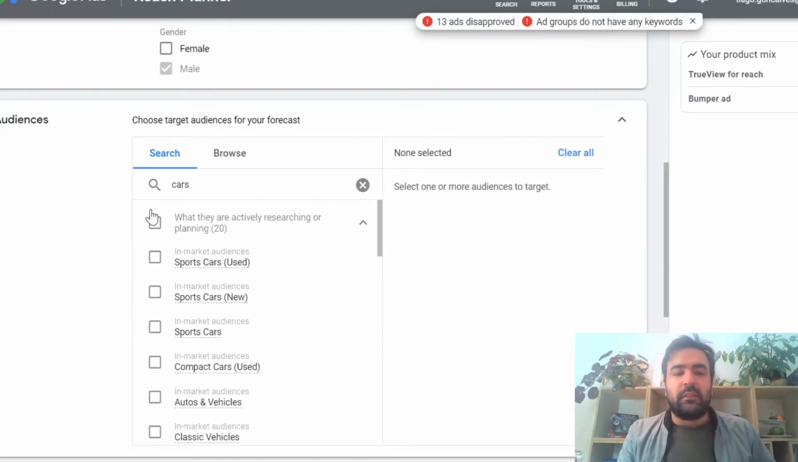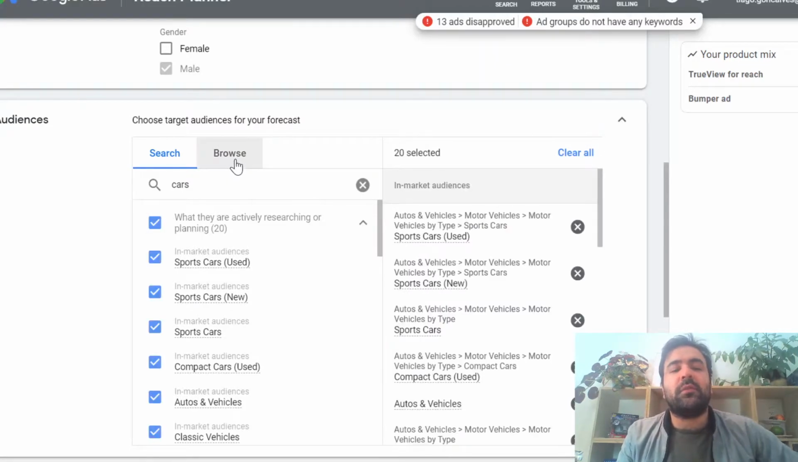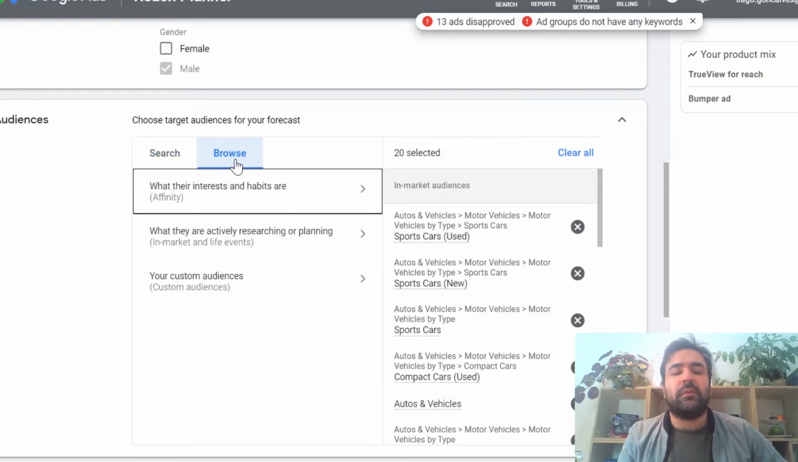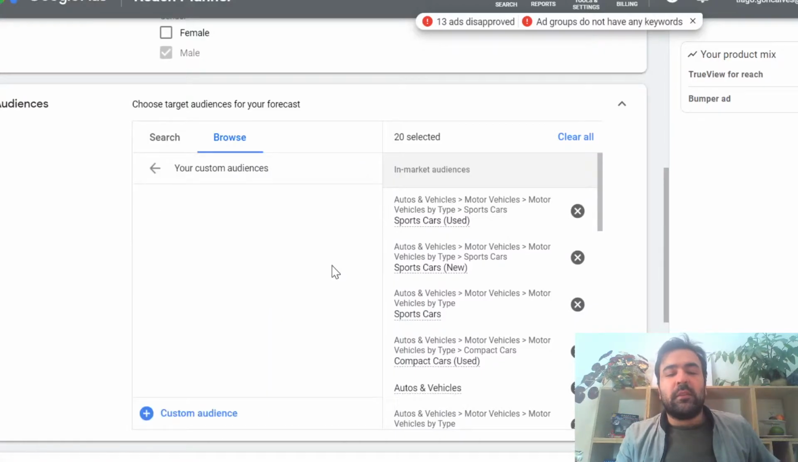So yeah, let's select this one, but also let's go to this feature, which is called Browse. So here we can cherry pick whether we just like affinity audiences, which have interests and habits related to the topic, or in-market, which are audiences that are actively researching or planning on a specific topic with commercial intent usually. But also interesting is custom audiences.